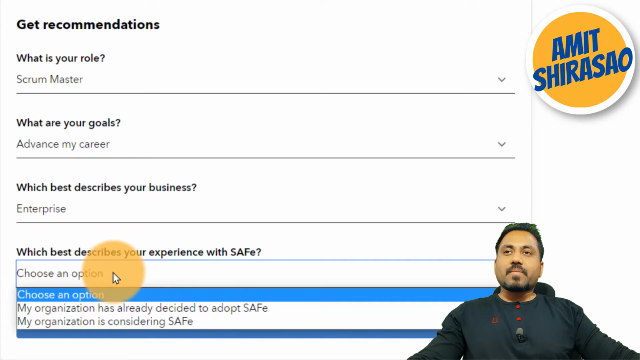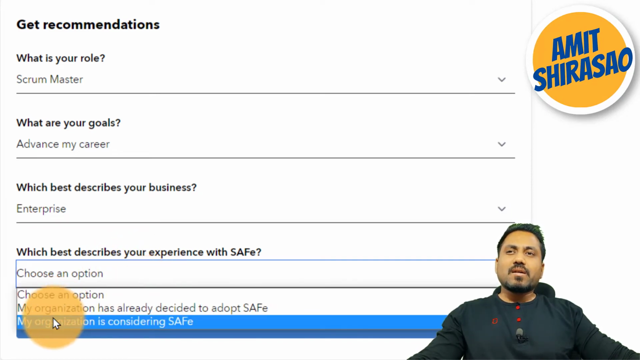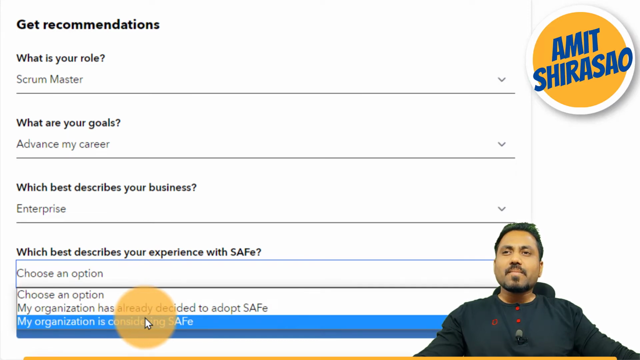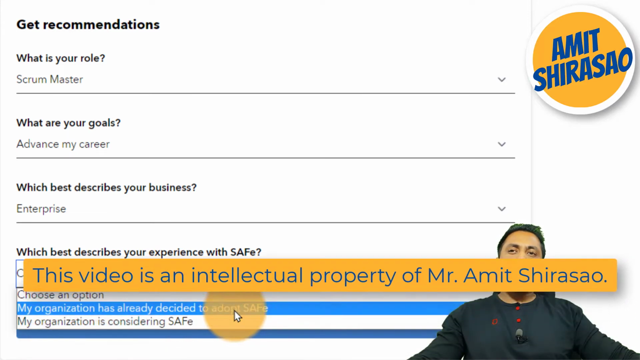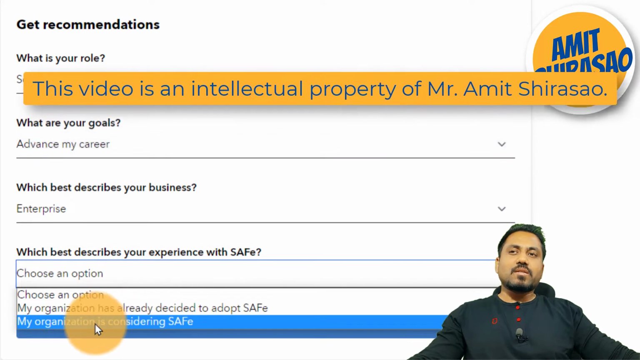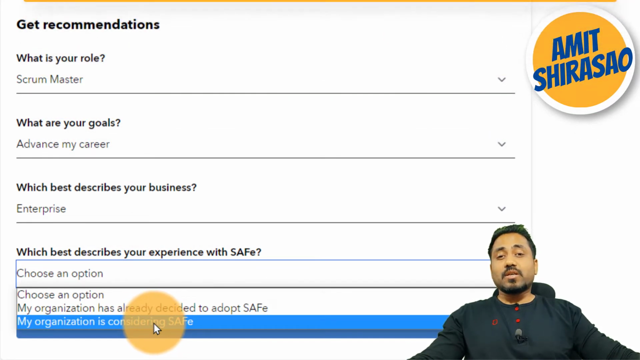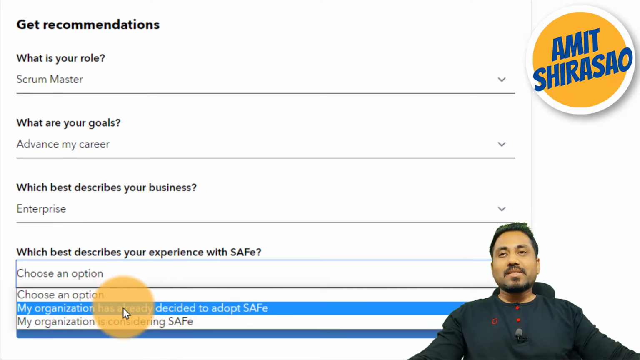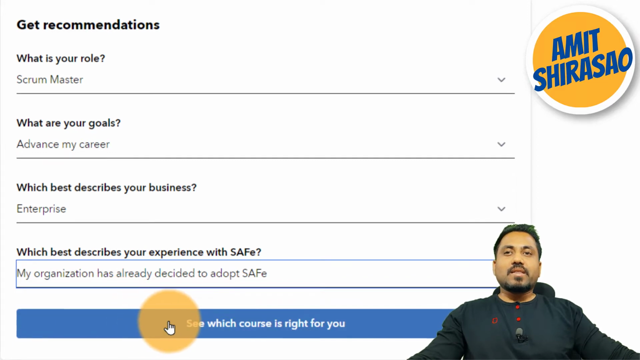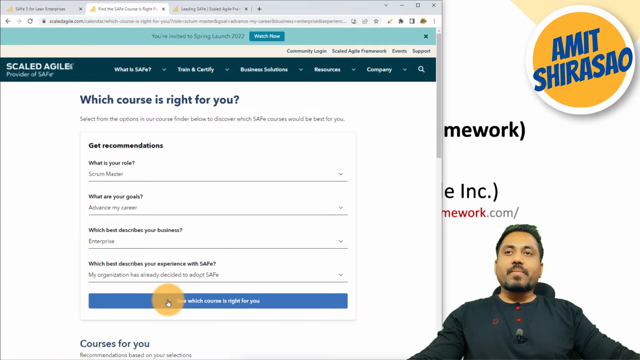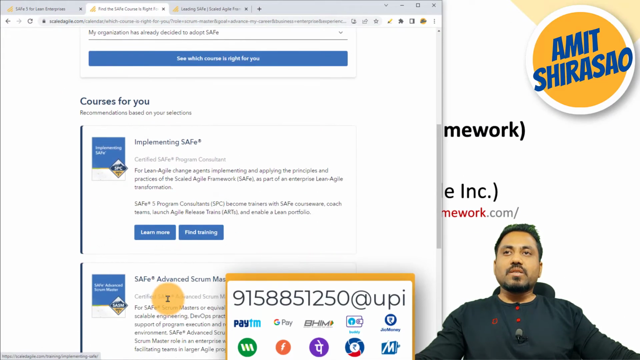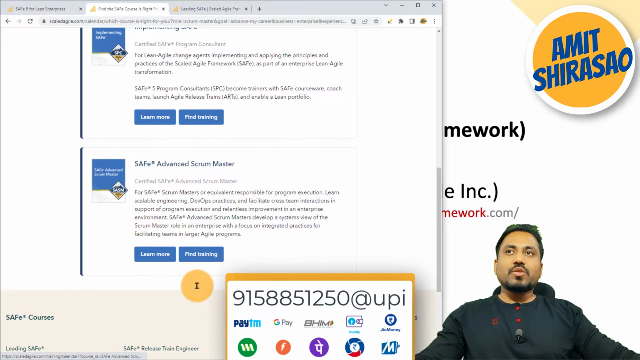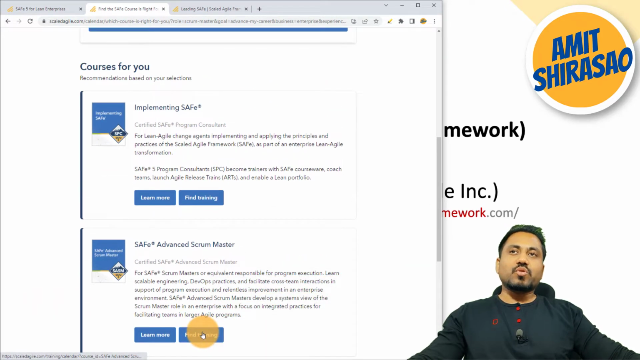And what best describes your experience in safe? So I will say my organization has already decided to adopt safe. A second option is, we haven't adopted safe as yet; I'll study and then we'll decide whether we want to go safe or not. So I'll say yes, we have already decided, and then see which course is right for you. Immediately below, these courses come up for you. So these are the 2 courses that are the most suitable for you.